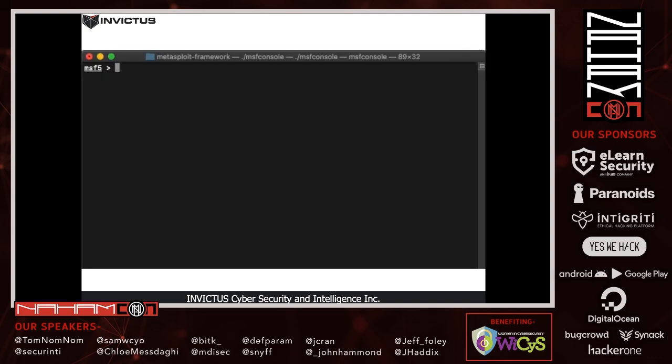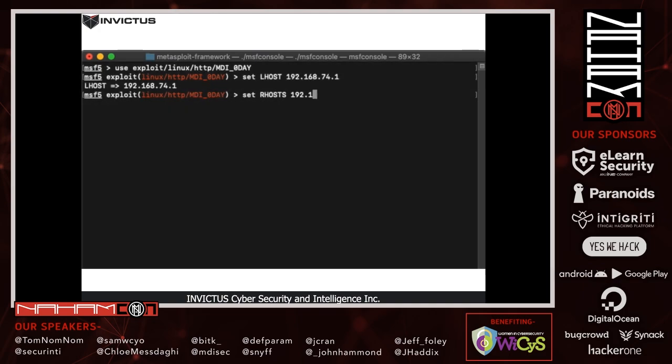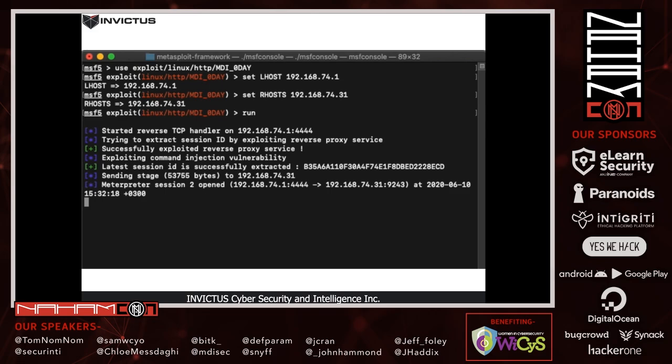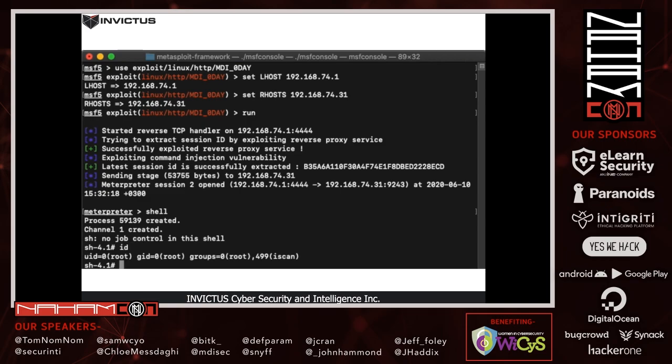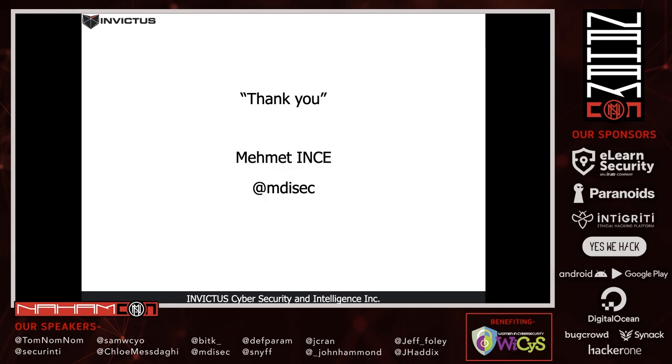Here is the Metasploit module that I implemented for that vulnerability, and it is quite easy. You just say, okay, this is the local host, this is the remote host, get my shell, and run. There you go. You got remote unauthenticated code execution with root privilege. And there you go. This is how I found the zero-day vulnerability in the security solution, guys.